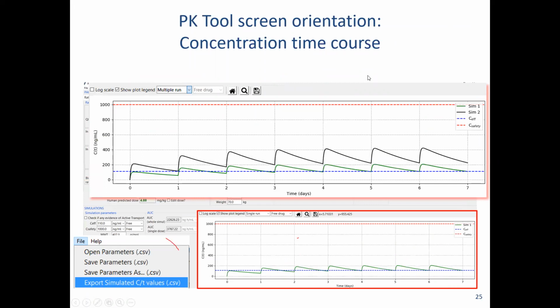If you want to, you can get the tool to plot multiple concentration time course graphs. If you choose the option for a multiple run, it will just keep piling different simulations one on top of the other. And you can export all of that data from the file menu with an export simulated CT values. If you've got multiple concentration time courses, they'll be numbered, and the dose prediction is output as well alongside the concentration time graph. So if you want to graph those in some other tool, you can do that.